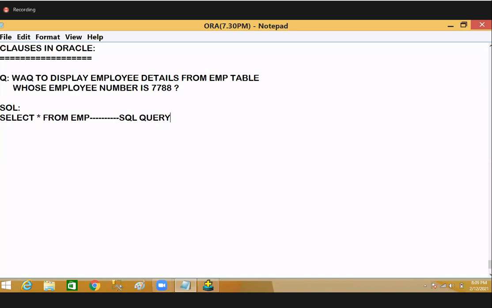For example, a simple example: I want to display employee details from the EMP table whose employee number is 7788. But the thing is, with only a SQL query, meaning SELECT * FROM EMP, it's not possible. We can't get this output. It means that for this operation, a SQL query is not enough. With only a SQL query, we can't do it.